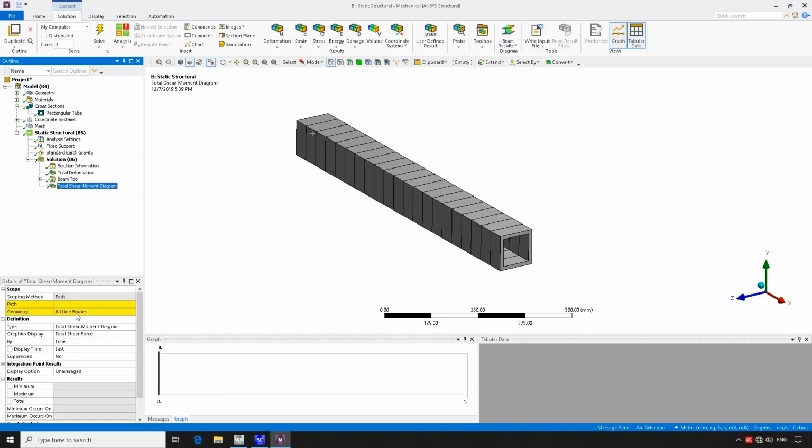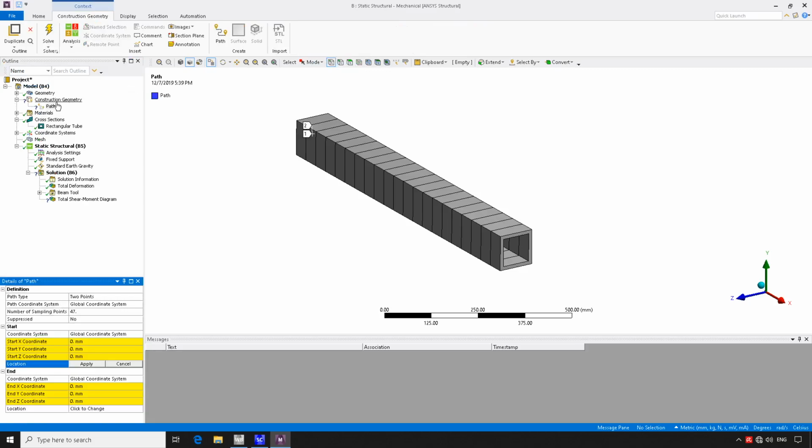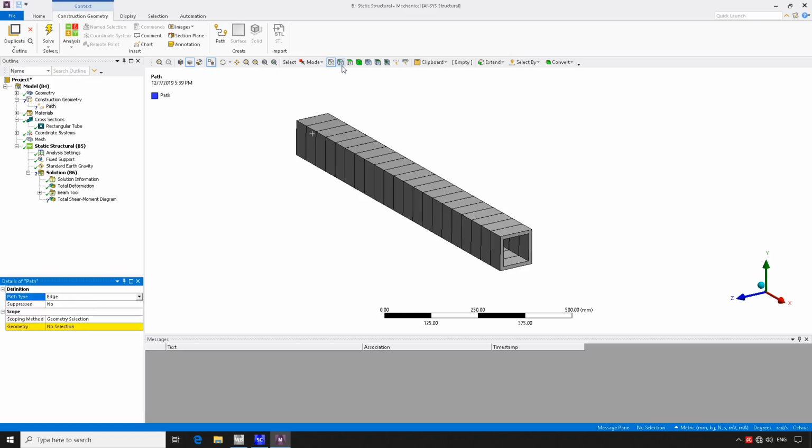It requires a path. The path in this ANSYS version is very similar to the other one. It's a little bit easier. You go to model, you choose construction geometry, path. We're going to define it not as two points, but as an edge. So here we select the edge filter, we select the edge, and we hit apply. Now we have this path.